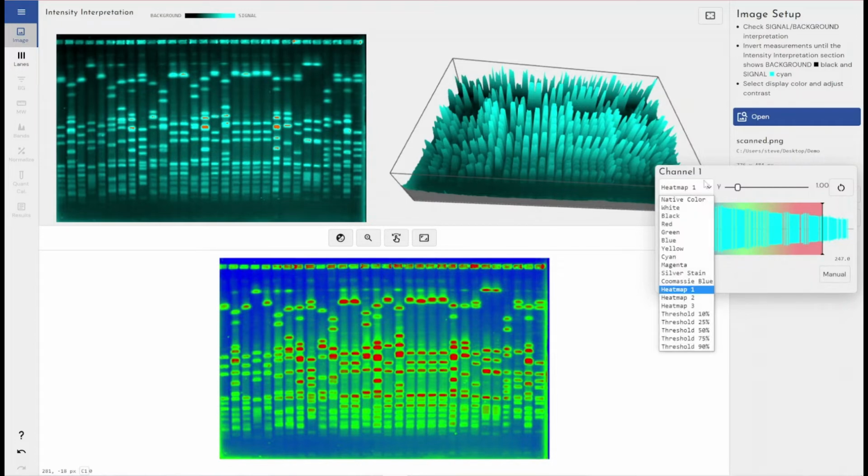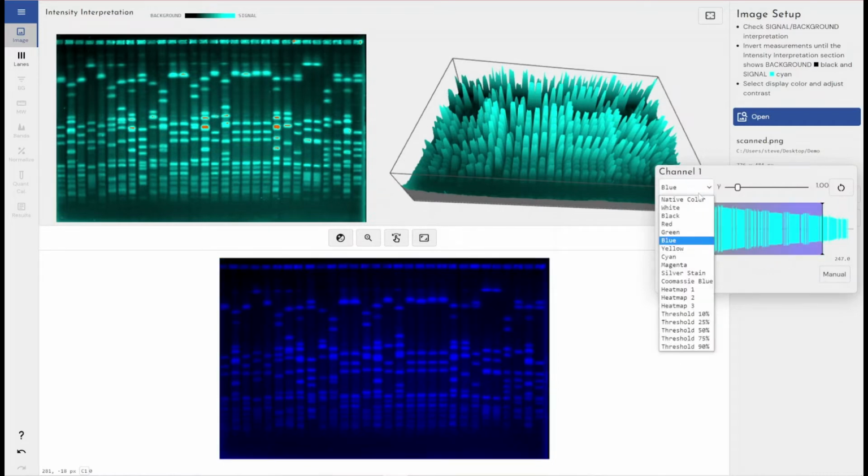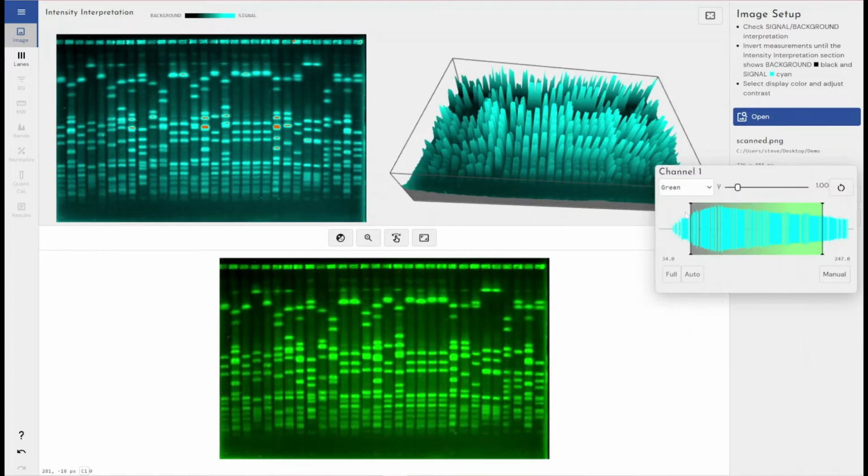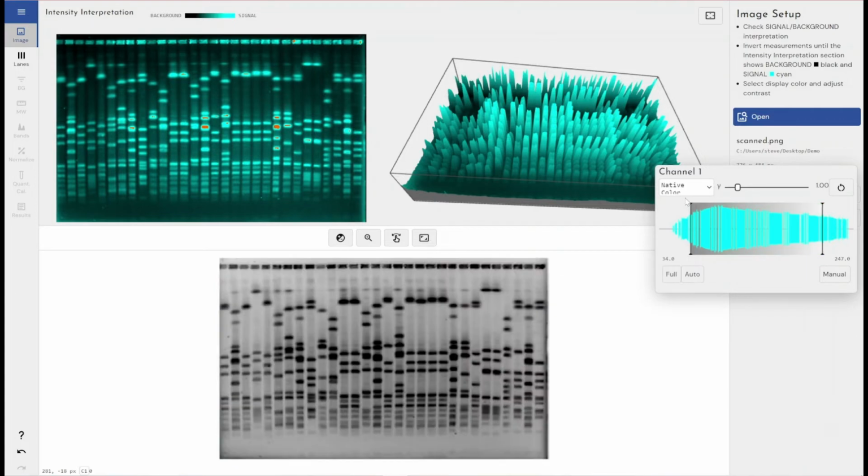These false colors are also handy for anyone that suffers from color blindness. So if there's a particular way that gels or blots are being displayed that is difficult for them to see, you can simply change the color and allow anyone with any kind of color blindness to be able to see the image correctly.